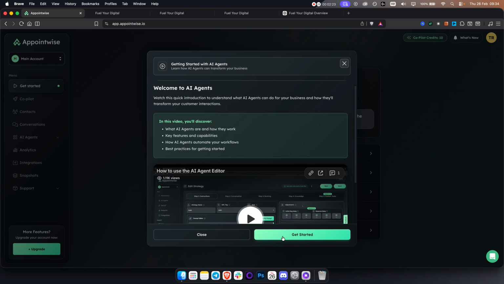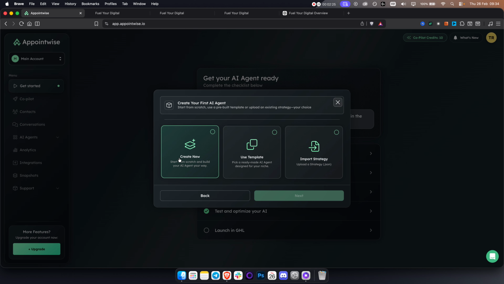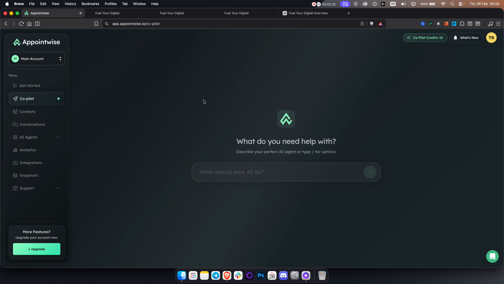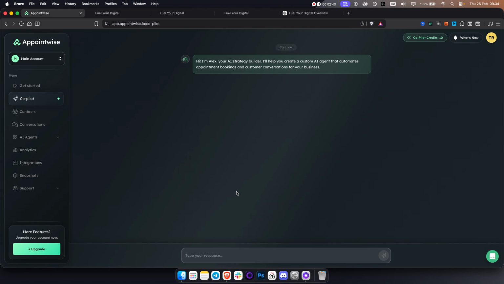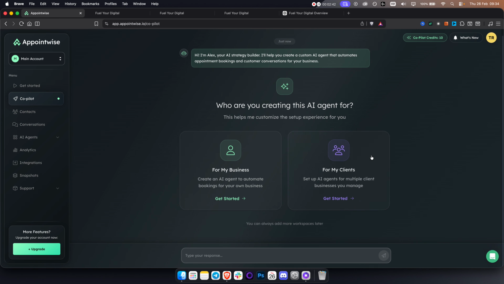After this is done, we can get started here and create a new AI agent from scratch. Now what I usually do is exit out of this, go to Copilot, and click create new AI. This will create a new AI agent based on my specific business details. I click create new, and it will show me if this is for my business or for my clients.